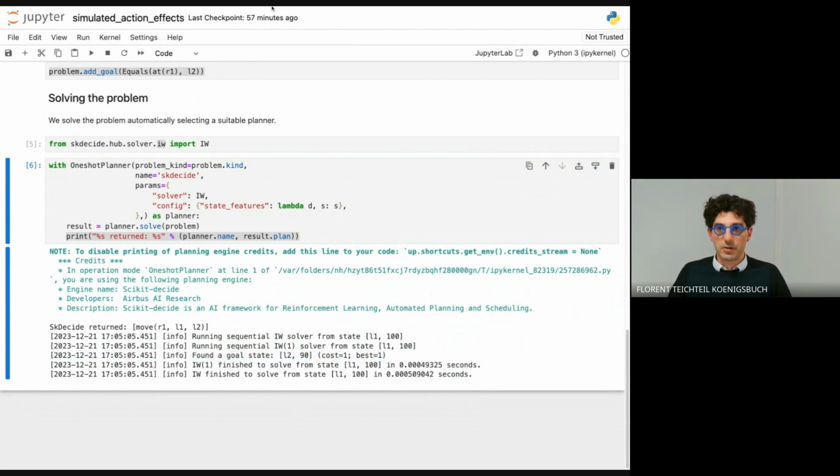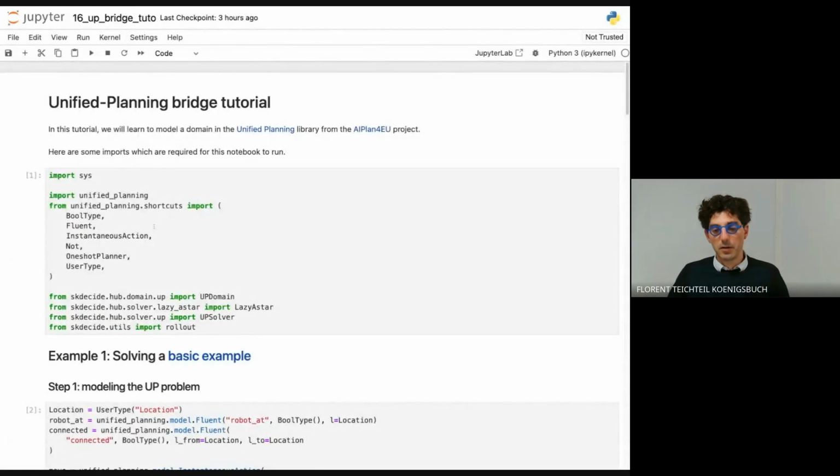Now I will show the reverse pipeline. More specifically, I will show how we can use, in fact, UP to solve PDDL-like domains defined in Scikit-decide.